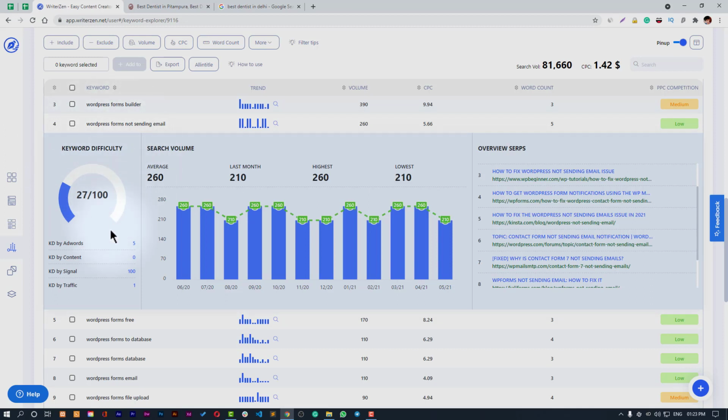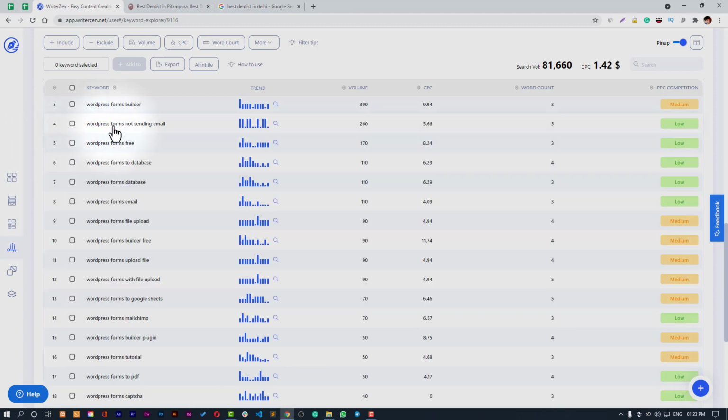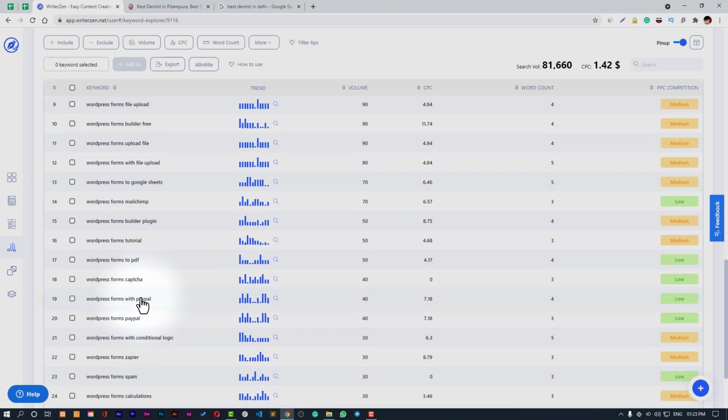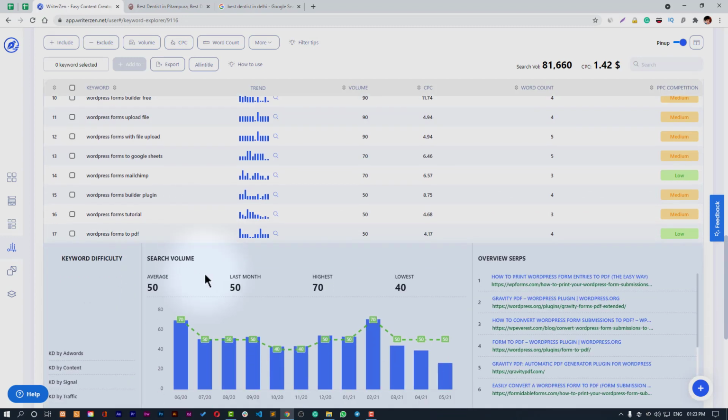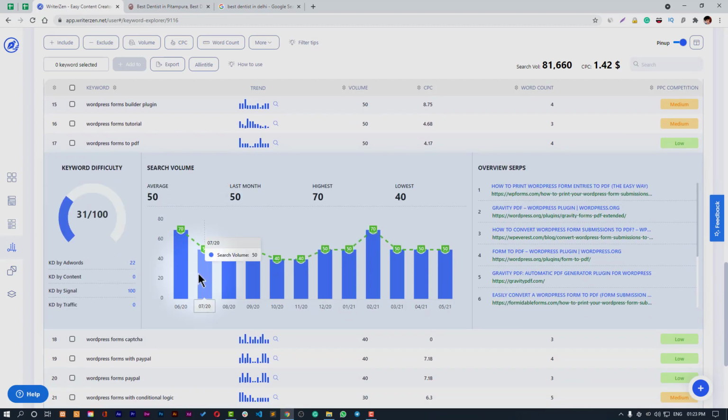It is also a feature in KWFinder and many other tools. They show you keyword difficulty, and you have to consider keyword difficulty if you are going to write any content. So keyword difficulty is very important, so you can go with the low competition keywords so that you can rank and actually capitalize on the work you are doing, right guys?